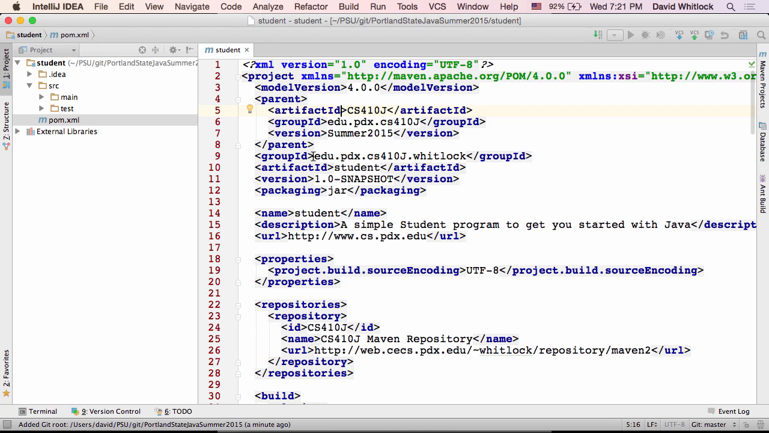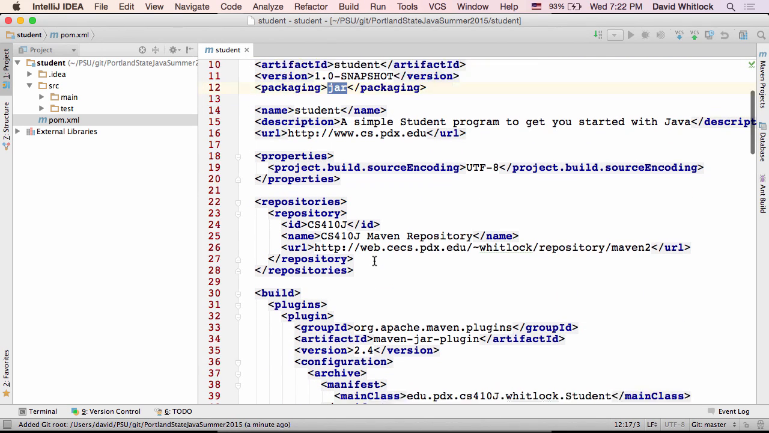For this particular project, we have information like the group ID, which we entered on the command line when we generated the project from the archetype. Also the artifact ID and the version. This creates a jar file. You guys know what a jar is? A Java archive. It's basically a bunch of class files all glommed together so it's easy to redistribute. And it also has some other information.